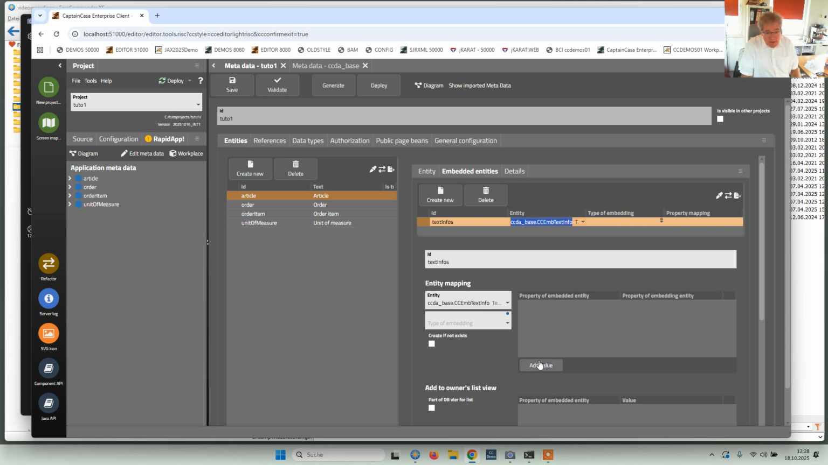And we now have to do the mapping. On the left, we see the mapping of text info. This is the one which we import. That's the embedded object, and this is ID, language, description, text. This is the table, so to speak, of the other entity. And we say we reference this UUID, and we reference it through our text info ID. So our UUID, which is created with the article, is pointing to this one, and that's it.